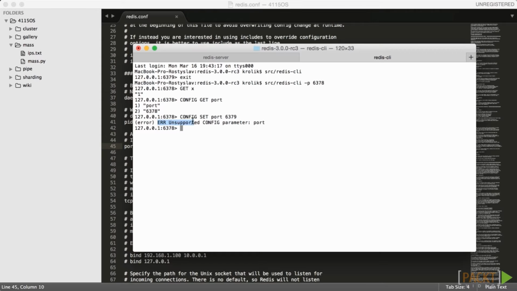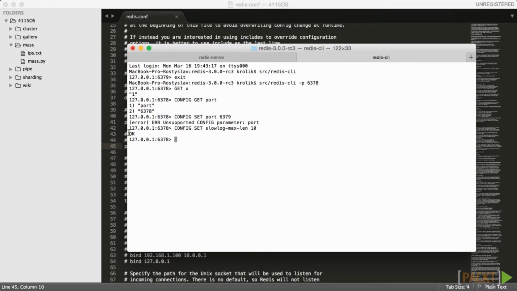So what do we have? An error. This is very logical because the change in port will make all clients disconnect, and it generally does not make sense to change this option on the fly. So let's try to change the length of the slow commands log with config set slowlog-max-len 10. It says OK. You can use your knowledge now to get the option in order to ensure that the value was really set.